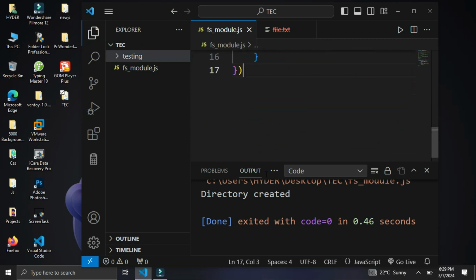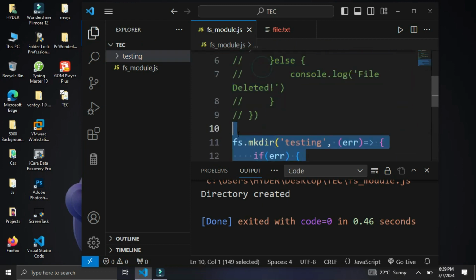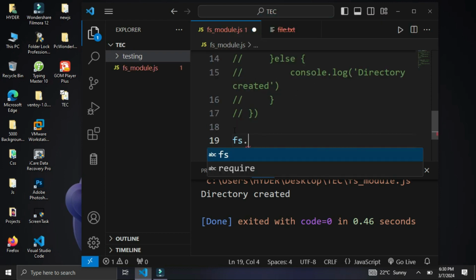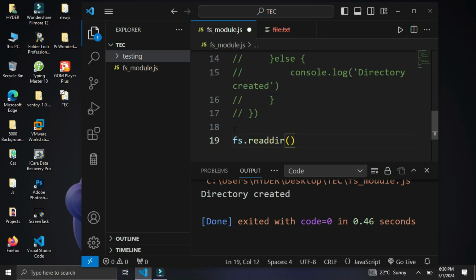The next function I'll be showing you is used to read the entities. By entities I mean the files or whatever is in the directory. This function is used to read all the entities from a directory. I'll simply type fs.readdir. This is the readdir function of the fs module, which is used to read a directory, I mean, to read the entities of the directory.